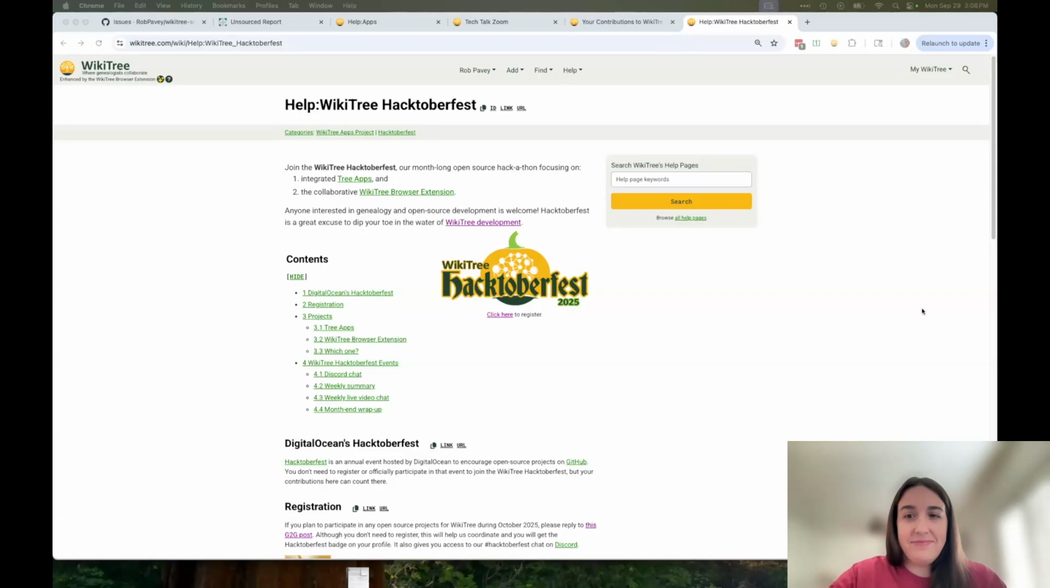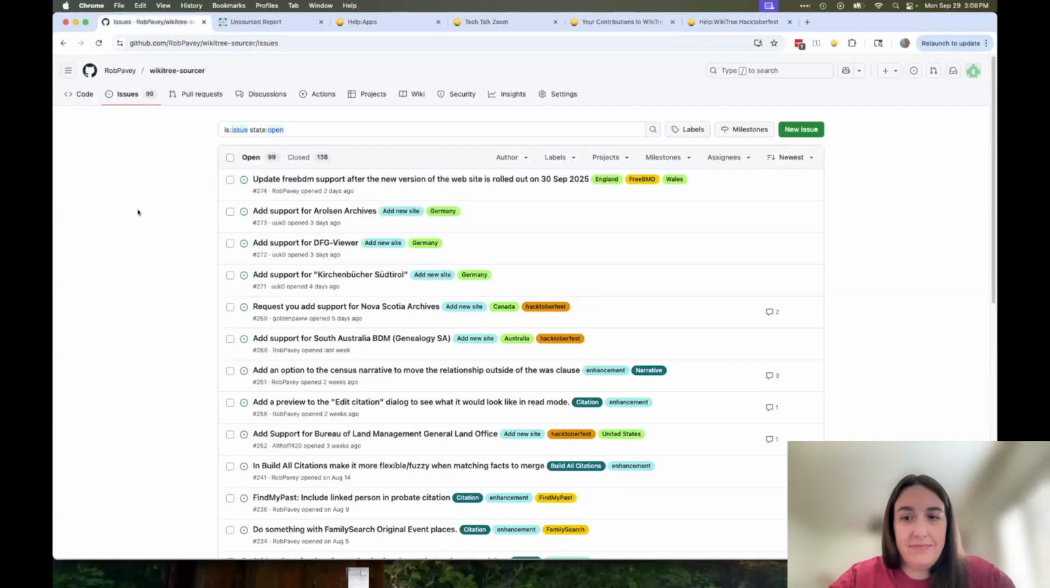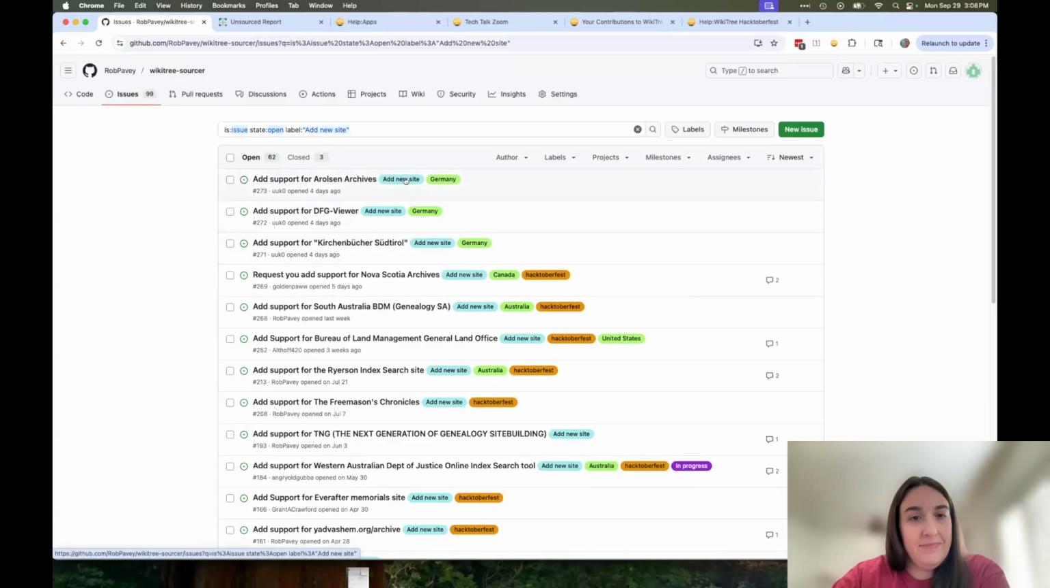Okay, so to follow on from that, the WikiTree Sourcer. If you'd like to contribute to that, there's a GitHub page for WikiTree Sourcer, which I'm showing here. This shows all the issues that are open for Sourcer, and they have a lot of labels on them. You can see there's like 99 issues currently on Sourcer. If you click on Add New Site, there's currently 62 requests for sites.